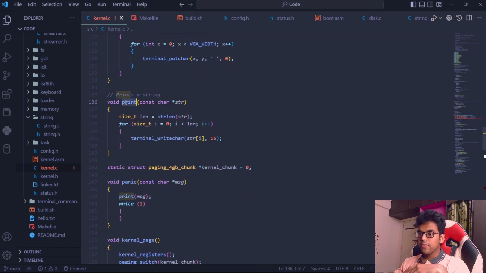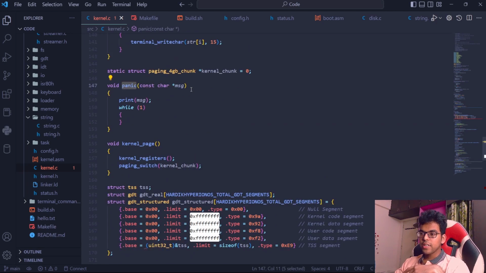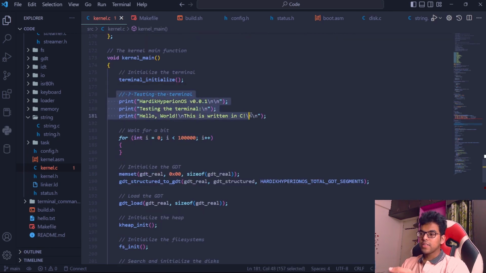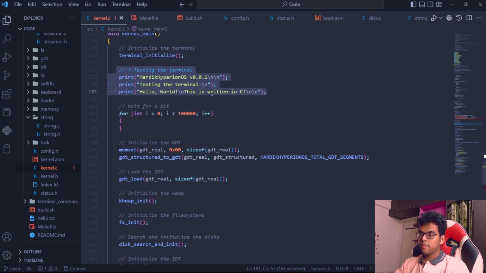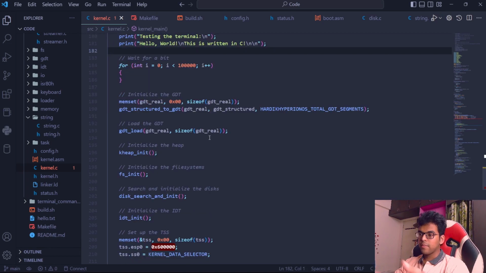So the print function here is responsible for inputting a string and displaying it on the output. The panic function here, what it does is, in case an error is encountered in any part of the code, it just prints that error message and keeps the operating system running in an infinite while loop. This is the main kernel function where we first initialize the terminal, and then we see if the terminal was initialized properly by running these three print commands, basically the hello world prototype. And then we wait for a bit for the next set of inputs.